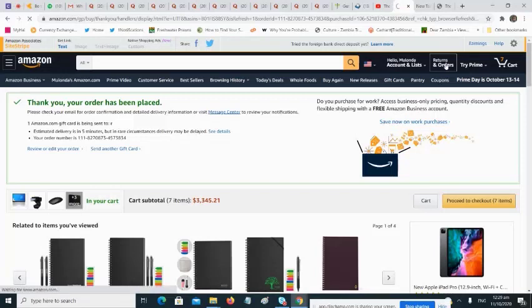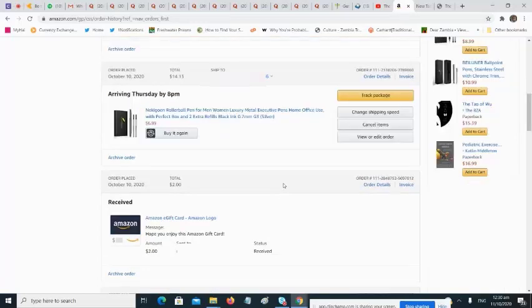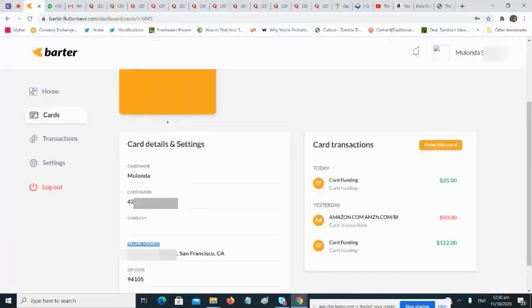Okay, so I've ordered a number of gift cards. If you need a gift card ordered, just get in touch. This one has been submitted, and it takes about 5 minutes for it to be sent. And those are some of the other gift cards I've sent. This one was received. That pen was ordered. So basically, you can use your Barter virtual card to order from Amazon.